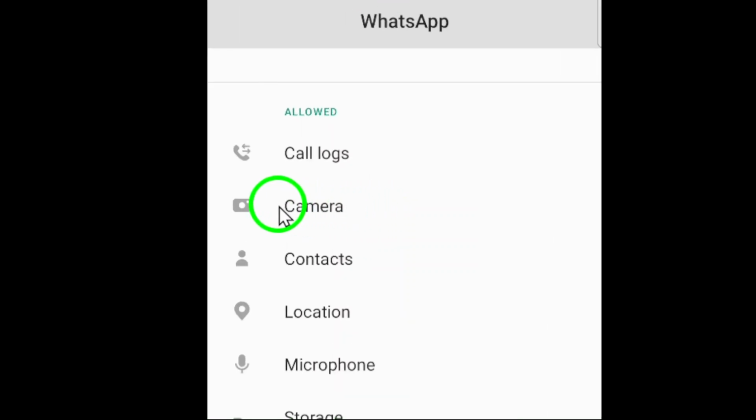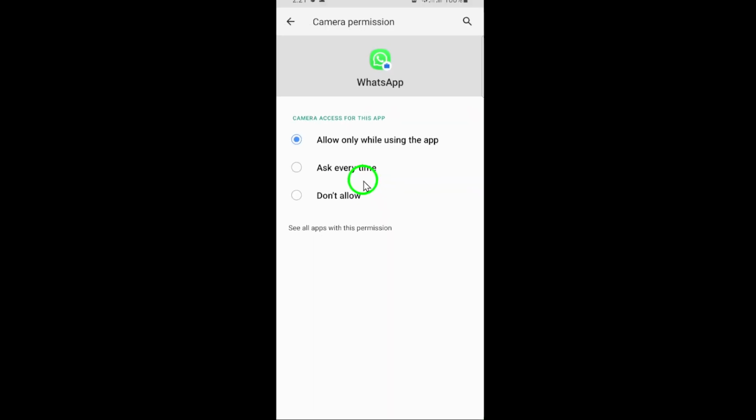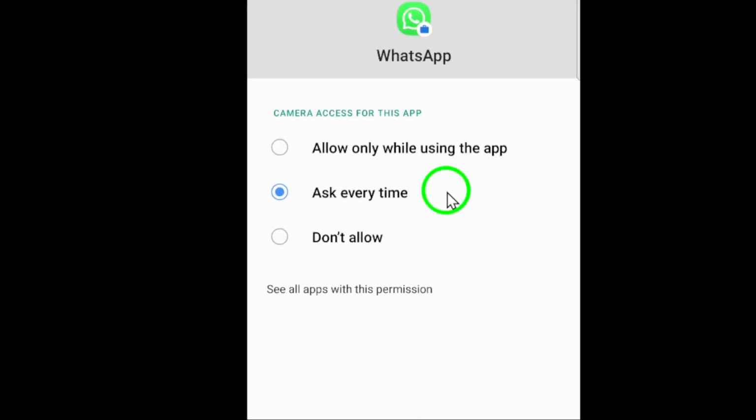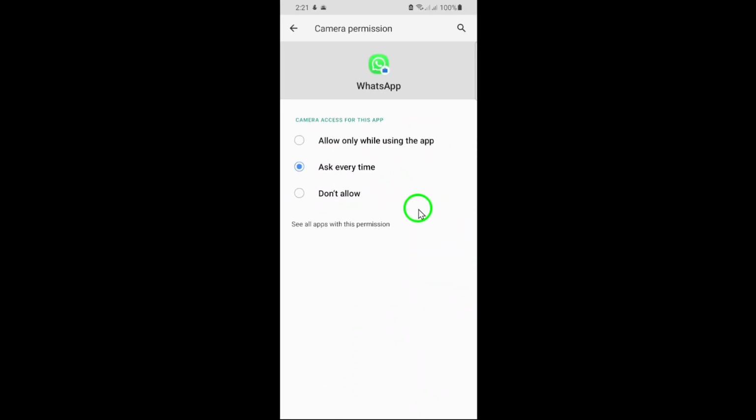Here's the important part. You'll see several options for camera access. Choose Ask every time. This setting ensures that whenever WhatsApp wants to use your camera, it will prompt you for permission first. It's a simple yet effective way to safeguard your privacy.